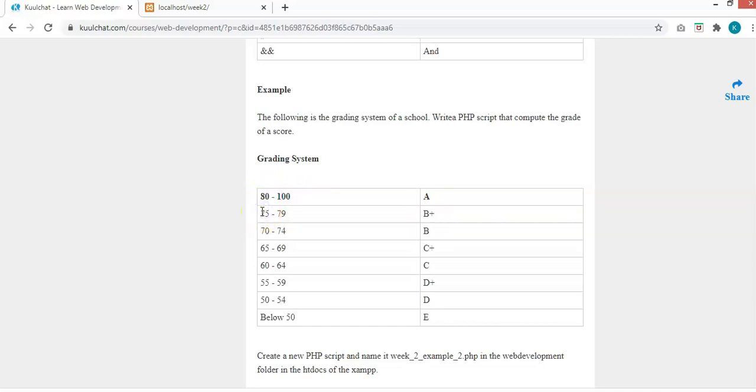So if it is 75 and above, it means it is below 80, but it's above 75. So it can be 75. If your grading system accepts decimals, then it can be 75 point something, or 76, or 77, or 78, or 79. Okay, so it will be within this range. So we just use the lowest one in each of the ranges.